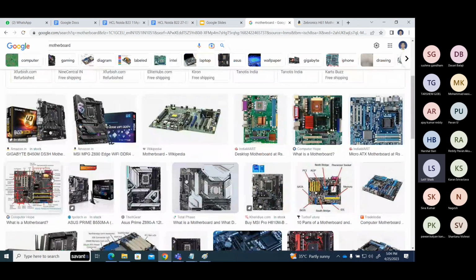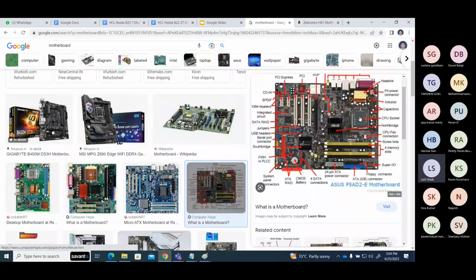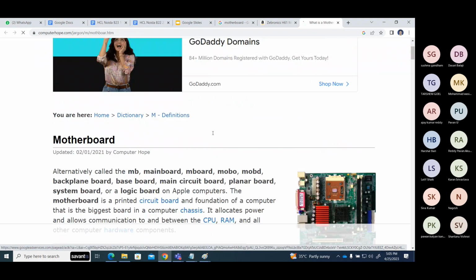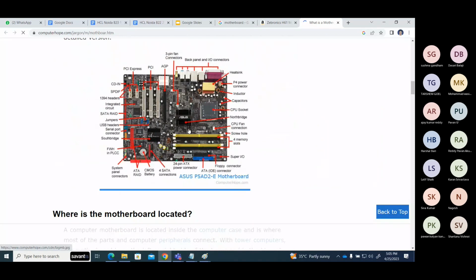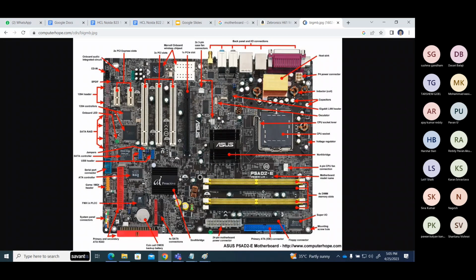See, it is a different set of motherboards. You can see it's an Asus motherboard, CPU socket, RAM slots. Okay, so this is PCI, this is PCI Express, this is AGP graphic card slot. If you want to insert a graphic card, you can insert it here. This is good. Now it is clear.